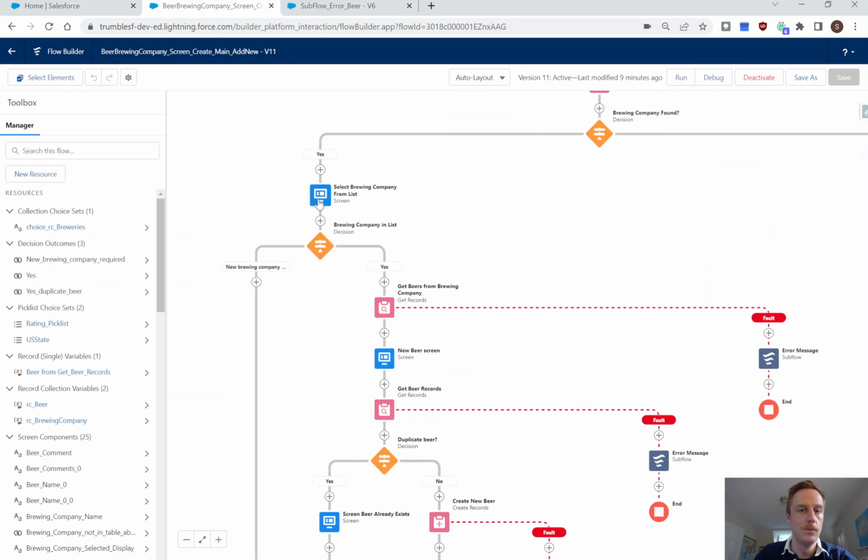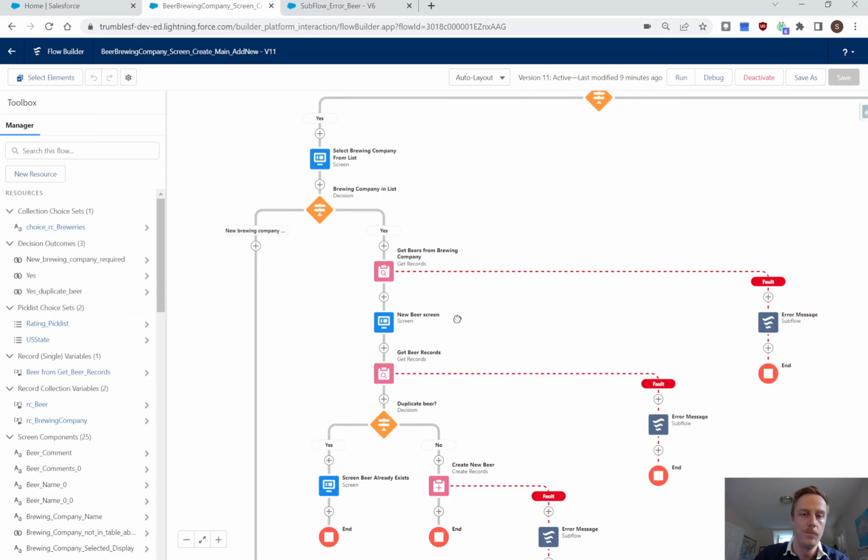So if we do select a brewing company from the list, then we want to do a Get Records to find all the beers that belong to that brewing company, so we're not creating duplicate records. Then we'll display that to the user, so they'll be able to see that in the table. And if it's not in that list, then they'll create a new one.